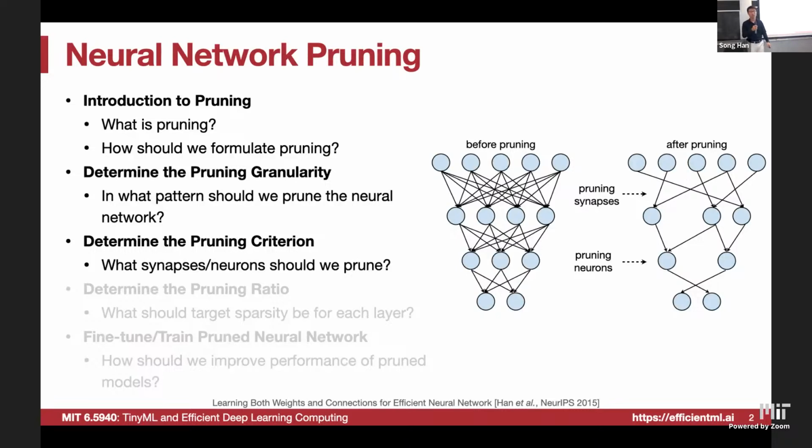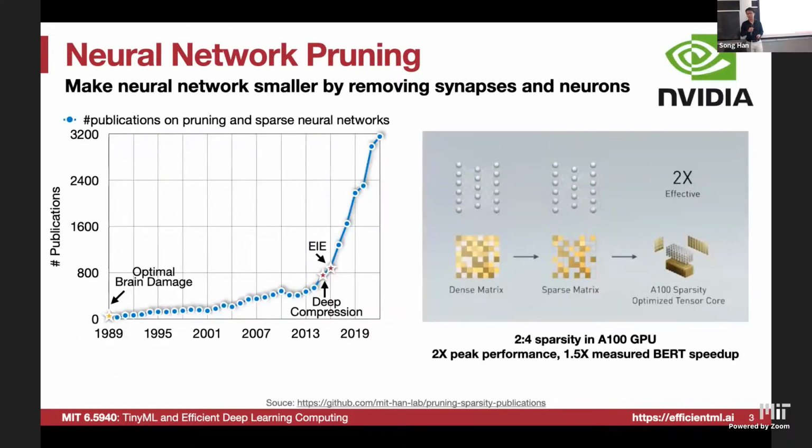So neural network pruning, what have we introduced so far? Last lecture, we talked about pruning a neural network. We can either remove its weights, the synapses, or we can remove those neurons, making a dense neural network become sparse. And we can have different patterns, different granularities of pruning, and also different criteria of which weight to remove. So let's review a little bit.